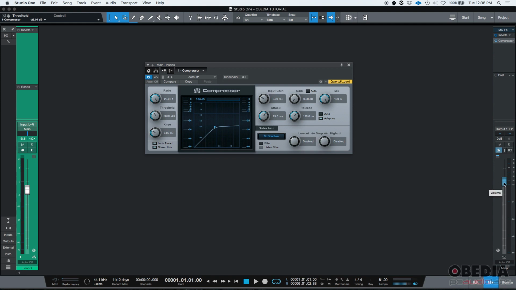You're going to hear when I pull down the master fader that obviously the volume goes up and down, but the way the compressor is reacting is going to be the same because the signal feeds the compressor before hitting the fader. Let's give it a shot.